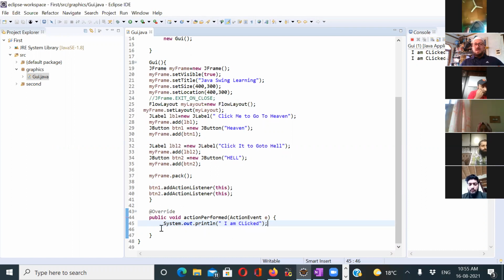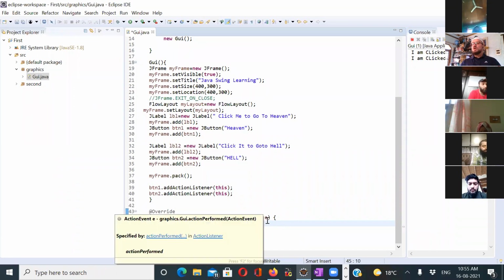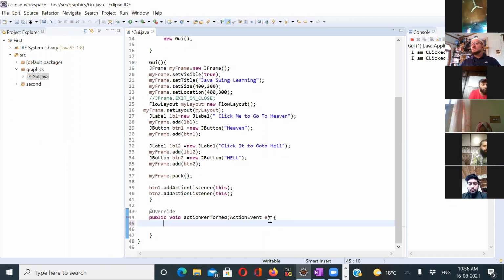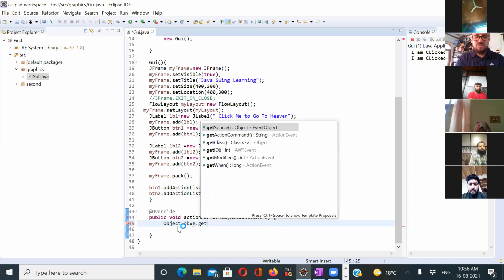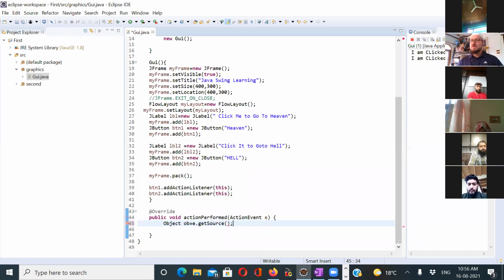Simple as it is. But now we have to figure out which button is being clicked. Is button 1 clicked or button 2 clicked? I have to figure that out, and that is in my e. Whosoever is clicked has gone into the ActionEvent e. The object created is here. So I will simply create a general object. I call it ob, and what I put into ob is whatever is in e.getSource. So see what happened whenever you clicked on button 1.